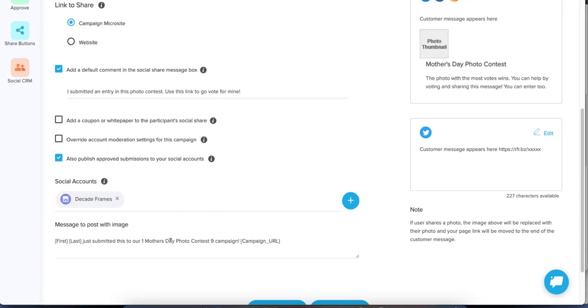So what we're trying to do now is create context. We don't want to just publish this picture. People won't just organically know that this is something that your user created versus your company. So the context that is created by default is just this. We're going to insert the first and the last name of the contestant that submitted the photo. So it would be like, Jude Law just submitted this to our Mother's Day photo contest campaign.